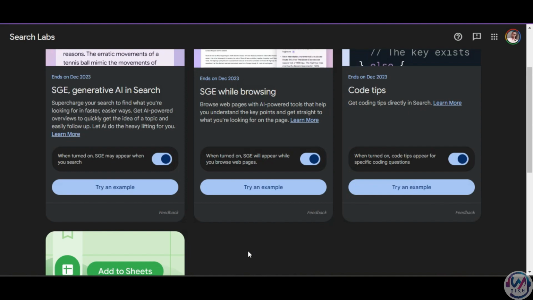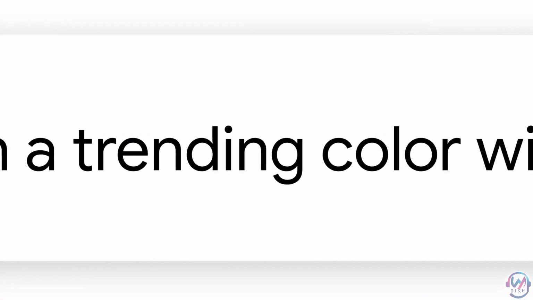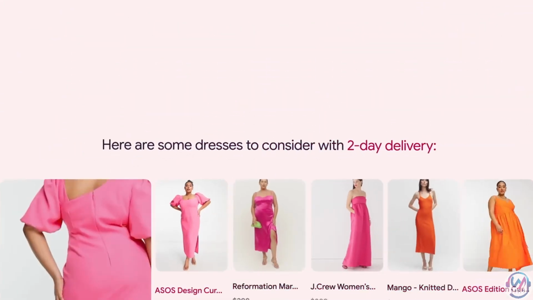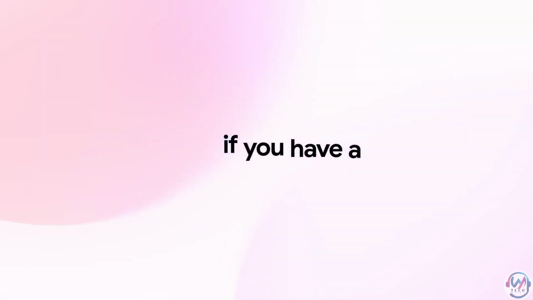Now let's activate all the modules and test them out. When you search with SGE turned on and you ask an open-ended question, Google will provide an AI-generated answer, and below that have the normal search results. You can then converse further with follow-up questions and even reset a conversation if needed.